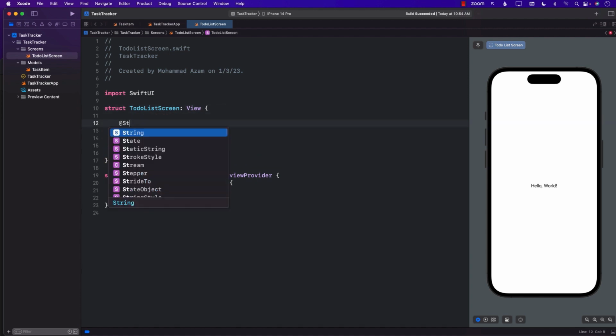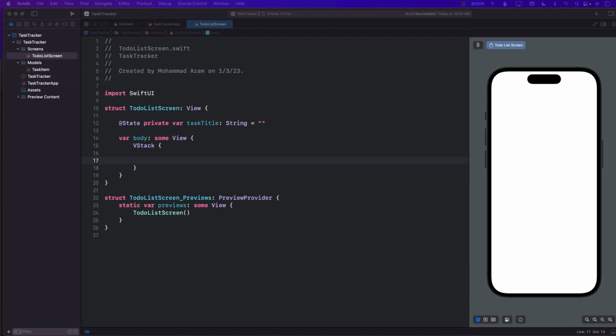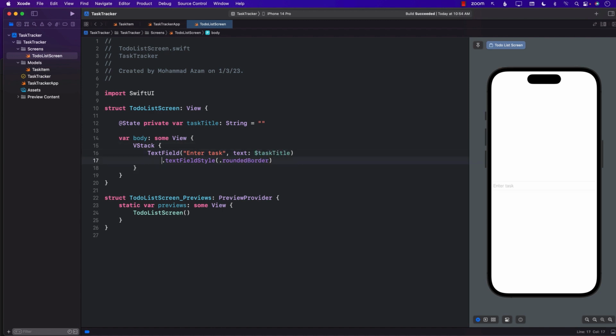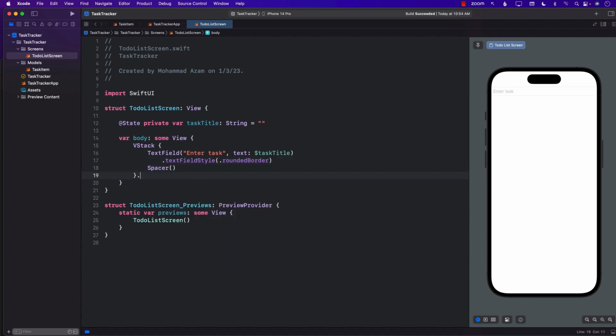The first thing I'm going to add will be a state variable that is going to capture the actual item, meaning the name of the item. Or you can call it title, because that's what we're calling it, right? Title. Okay. We need a text field. So let's go ahead and add a VStack. And I'm just going to go ahead and add a really simple text field, which is going to use the task title. You can see the text field is being displayed. We can add a spacer to push the text field on the top, and also add a bit of padding for our VStack.